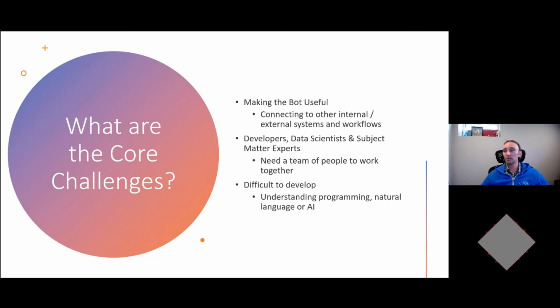Nowadays, you can have just one person click through and build it, and then, yeah, maybe you need to bring in a developer later on. But for the most part, you'll be able to build quick, simple bots with just one person in this method.